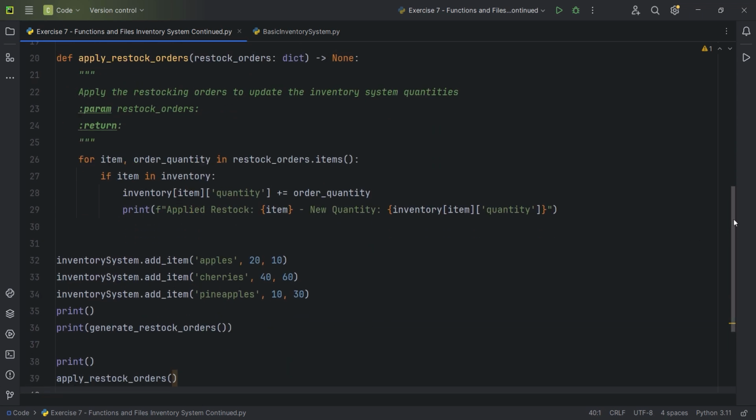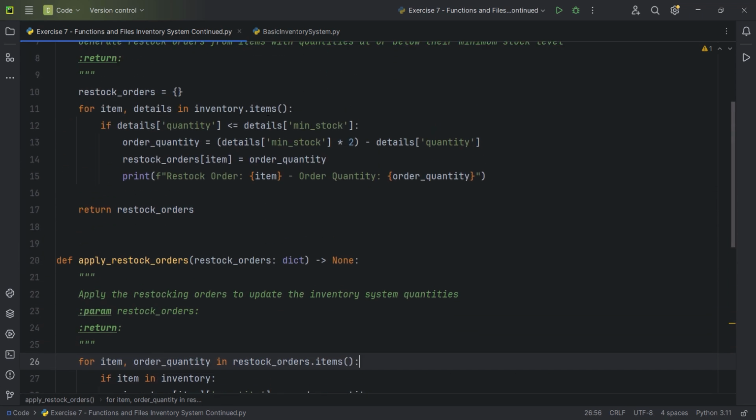Okay, so as you can see in here, we define a new function that is the apply restock orders, that takes in a single parameter that is the restock order, and it should be of type dictionary, and then the function returns nothing. Now, inside of the function, what we do is we iterate through each item in the restock orders, and we do the same thing that we've done in here by applying the dot items.